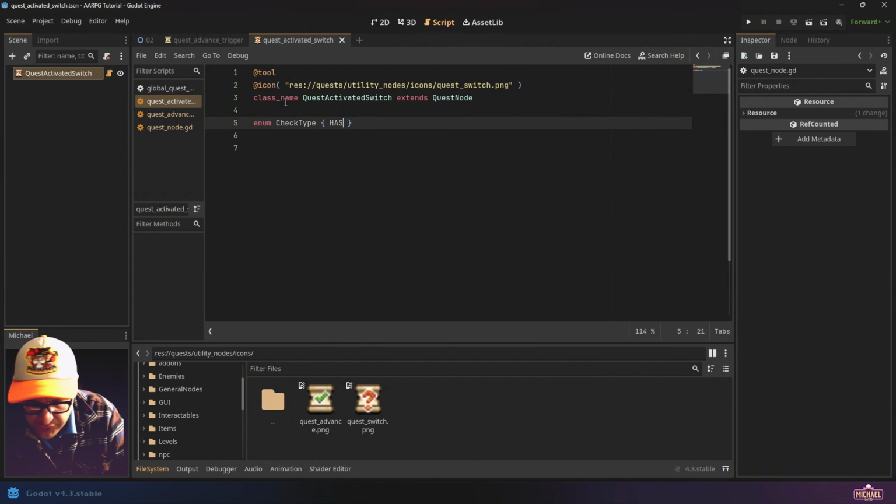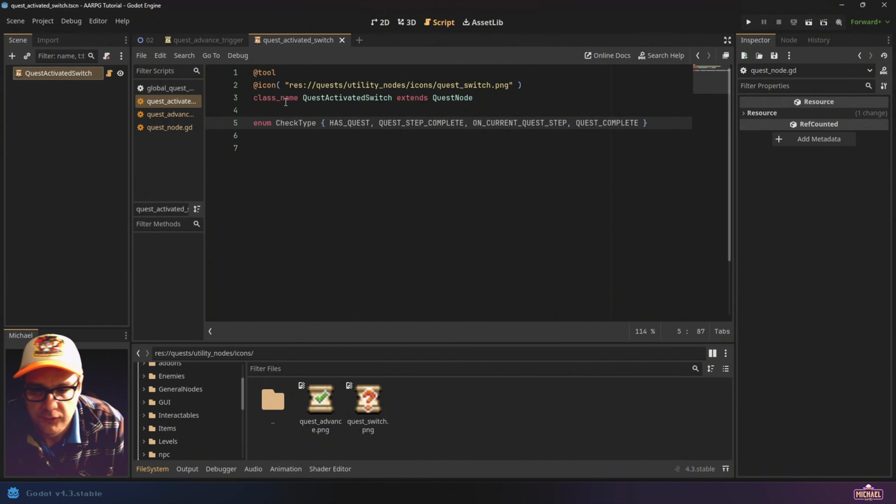So there's going to be a few. There's going to be one that we call has quest. There's going to be another one called quest step complete. If a step is complete, we would pass in a quest and see if it's complete. The next type of check is if we're on the current quest step, which is different than checking if we have completed a step, right? Because this is going to check if we've completed the previous steps. And then we're also going to have one that allows us to just check if the quest has been completed. So those are our types. 4 different types. That means that this node is going to function in 4 different ways depending on which one we pick.